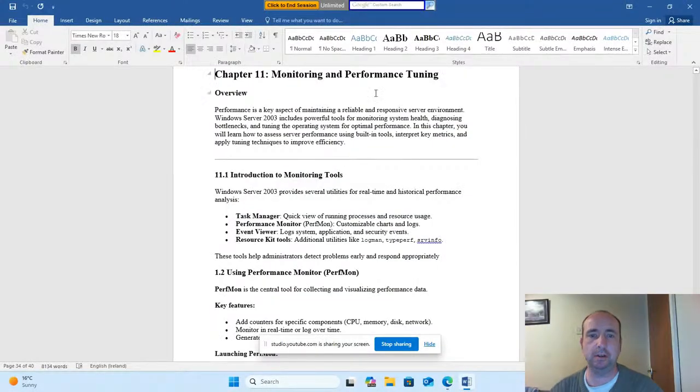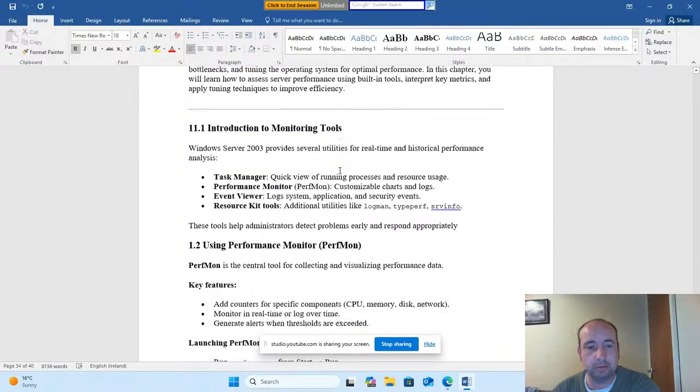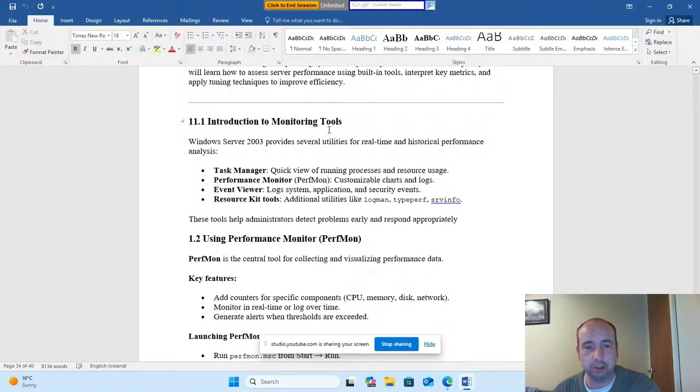Chapter 11, Monitoring and Performance Tuning Overview. Performance is a key aspect of maintaining a reliable and responsive server environment. Windows Server 2003 includes powerful tools for monitoring system health, diagnosing bottlenecks, and tuning the operating system for optimal performance. In this chapter, you will learn how to assess server performance using built-in tools, interpret key metrics, and apply tuning techniques to improve efficiency.